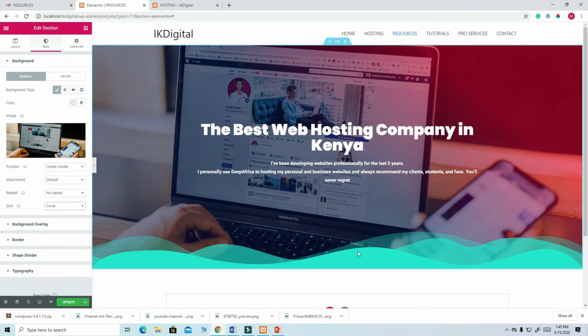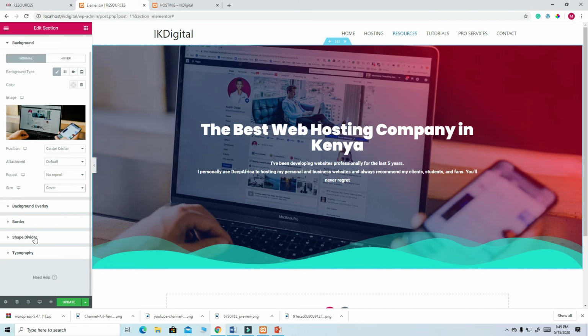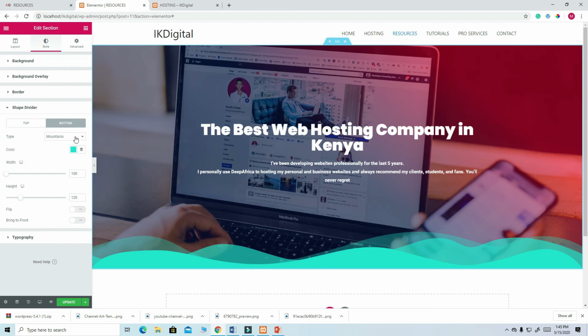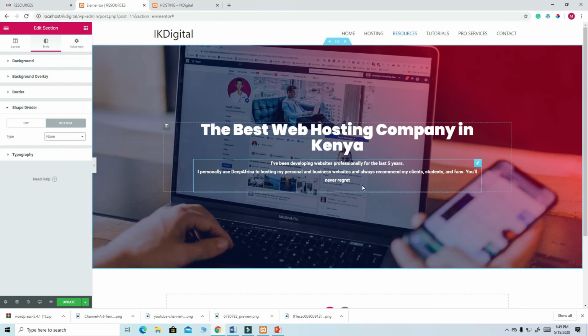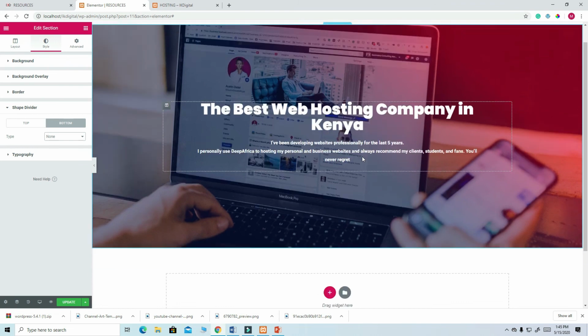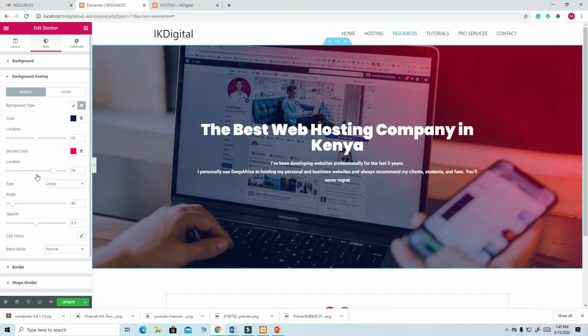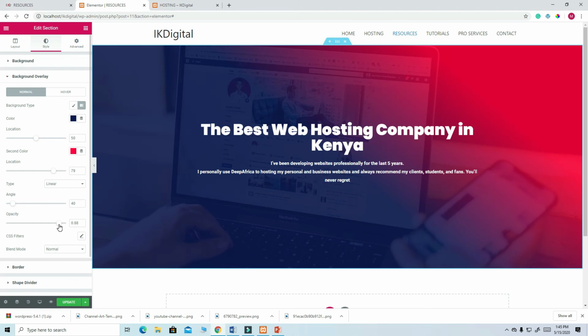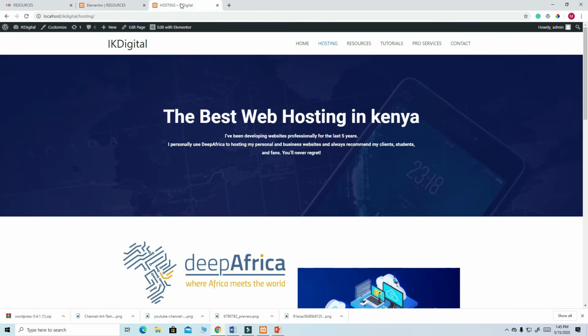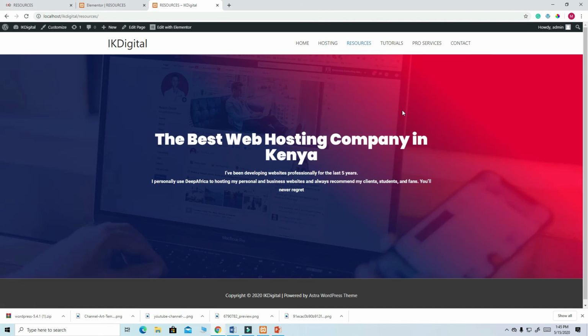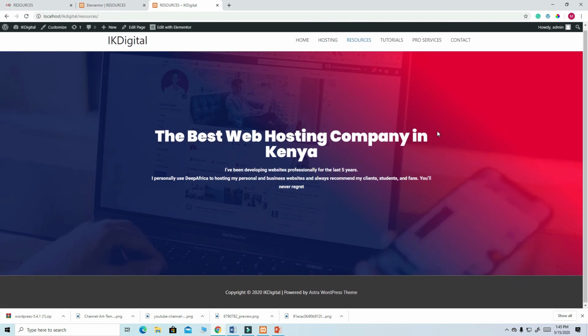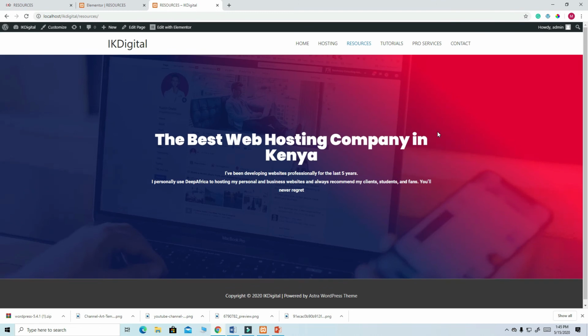Then we are going to remove this part here, as we did earlier on. So I'll come out to shape divider, bottom, then I'll select none, like that. And then we go to background overlay, opacity. Let's do this like that, then we update it. Okay, let's check our website now. Yes, that's how it looks. Okay, alright.